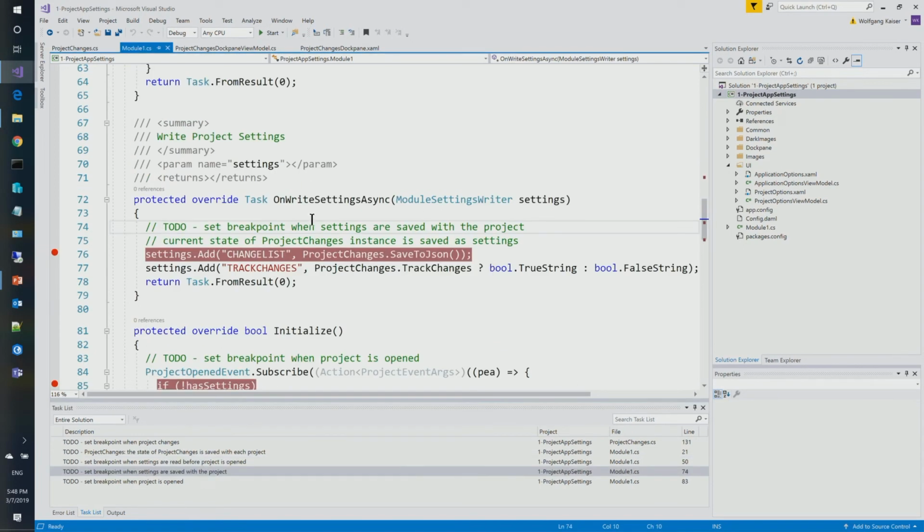Finally, when I save the project, I now have to persist the state of my ProjectChanges object. What I do is I use SaveToJson to save all the data that was collected in ChangeList. And then finally, I save the flag, true or false, depending on what the state of that flag was.